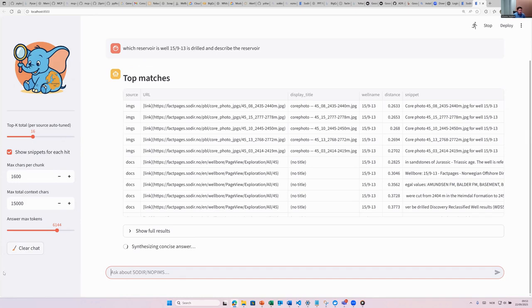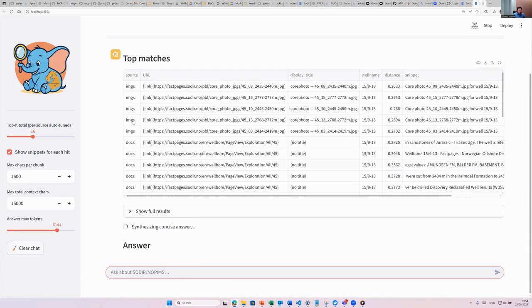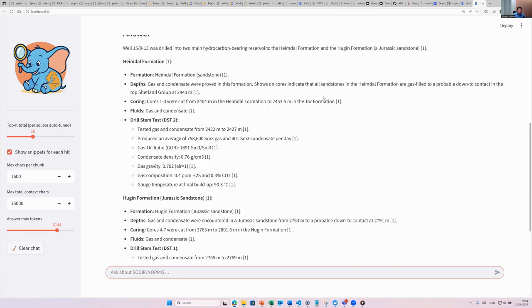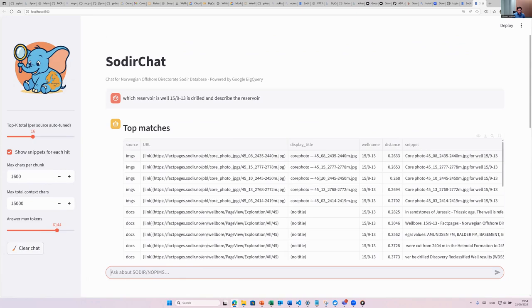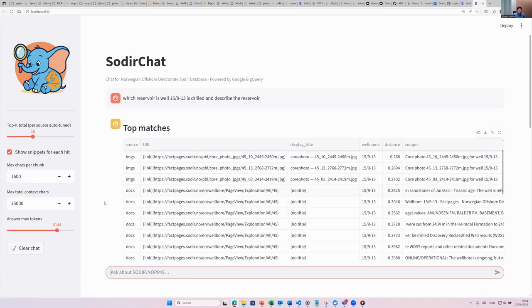So here you can see there are two results. This is a multimodal implementation. We have the image and the document. So it also has the core photo here and also the documents. If we go here, we can see the information about this well, but it does the search to find the relevant chunks of the document.